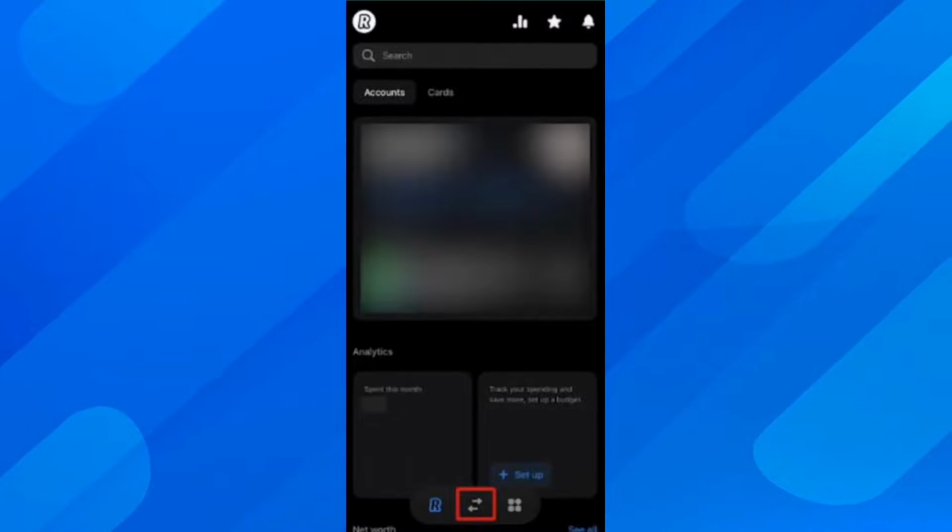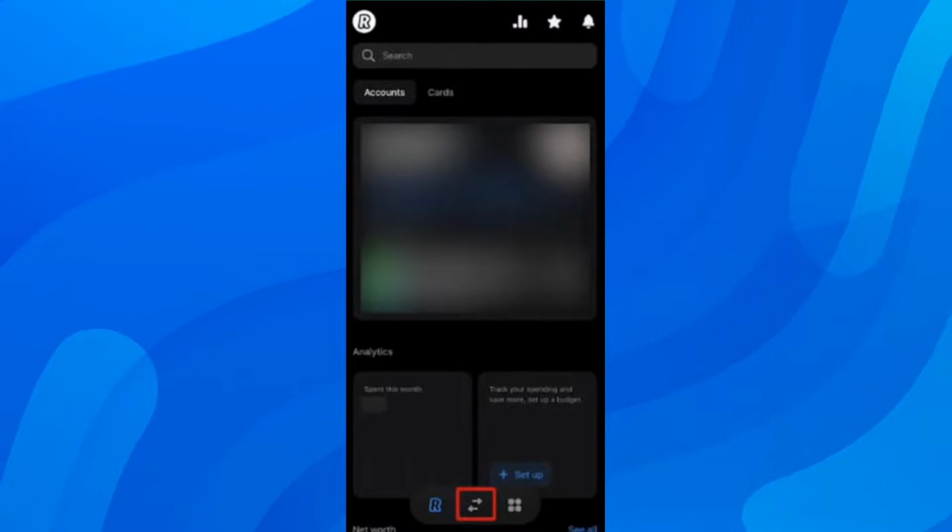Hi everyone, in today's video I'm gonna show you how to transfer money from Revolut to Binance.